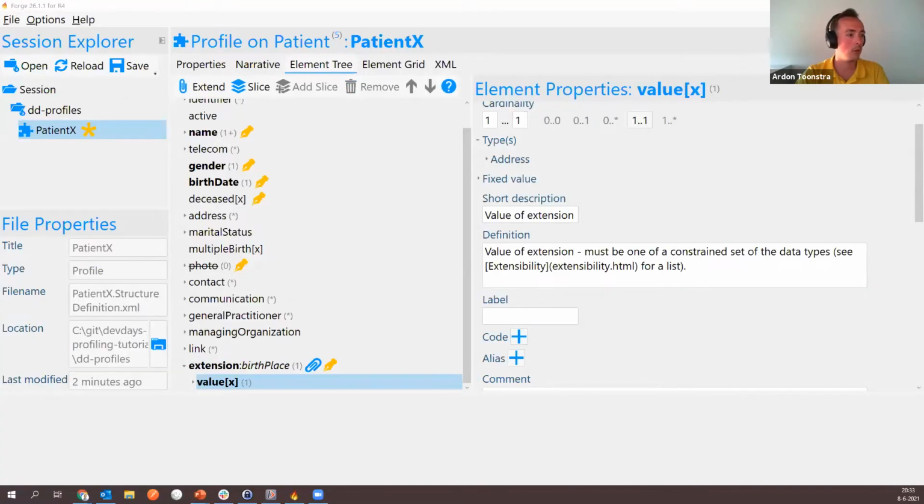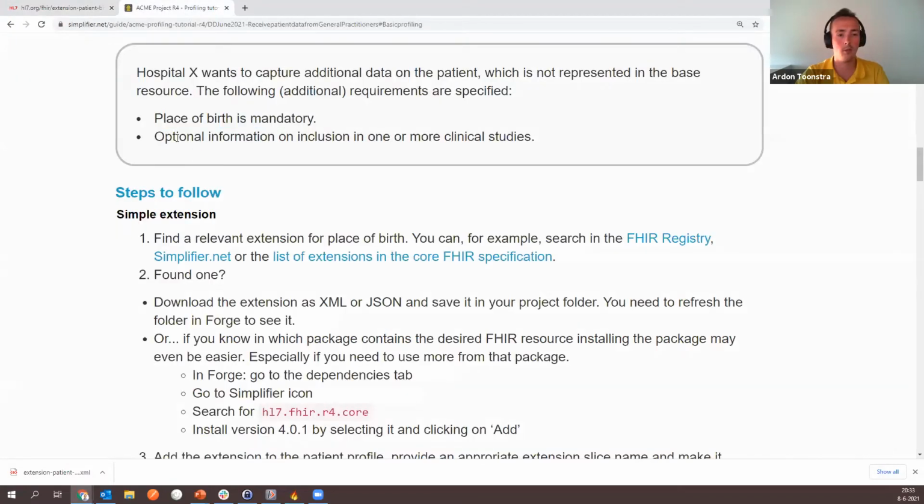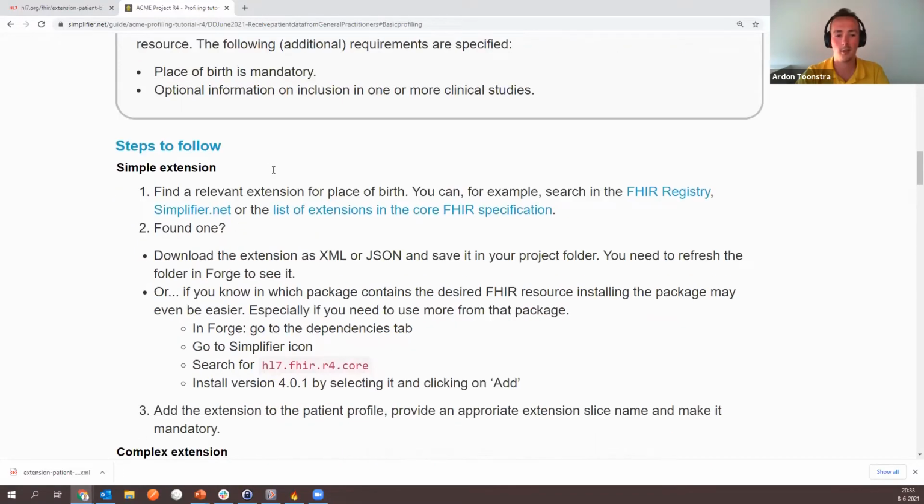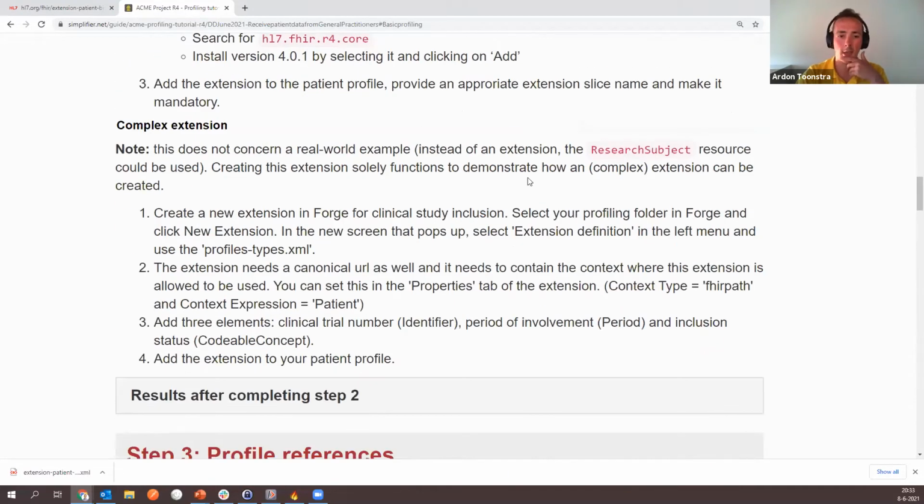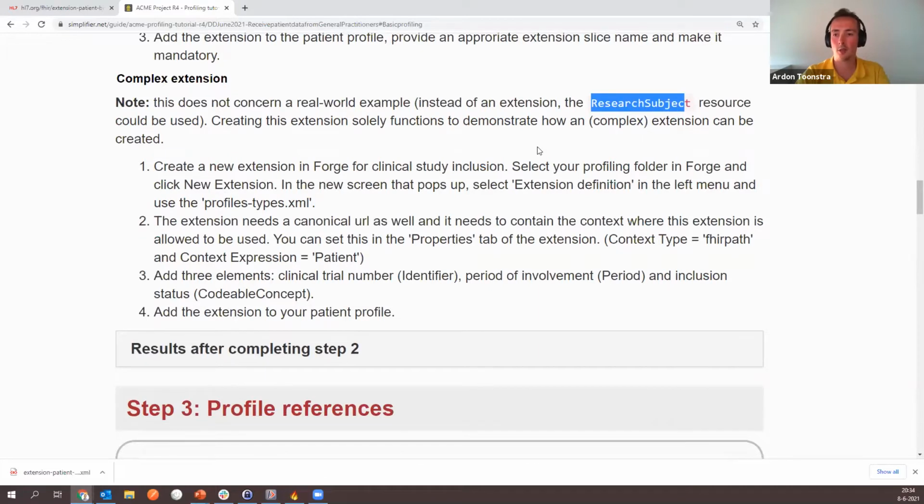Let's move back to our assignment. So this was adding or reusing an extension, a simple extension. And the second requirement is to create a complex extension ourselves and include it. And in this case, this is really not a real world example, because we're going to perhaps recreate something that has its own resource in FHIR. But this is just to show you how to create a complex extension in Forge.